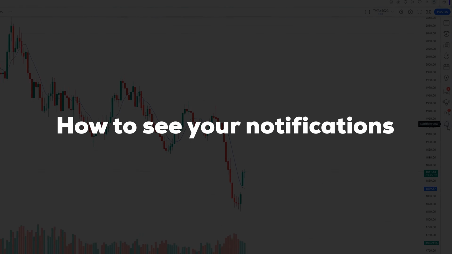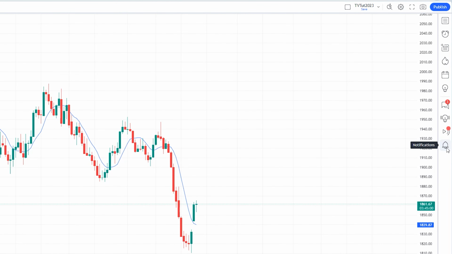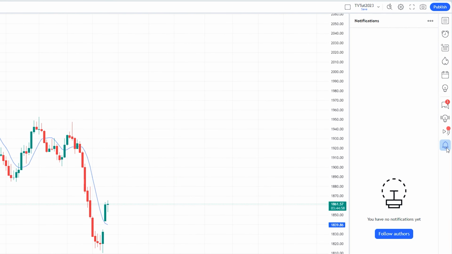The Notifications window can be accessed by pressing the bell icon on the right hand side of the screen. Here you will see a list of notifications relevant to your account. These can be refined by clicking the button in the top right corner of the window.